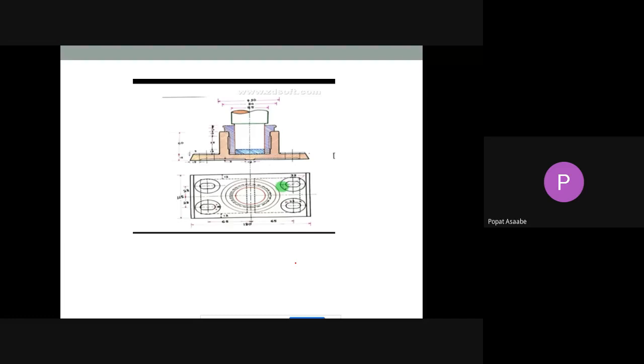Yesterday, that animation did not work. Which animation is remaining? The stuffing box animation is remaining. So once again I'm going to try to show you. Just wait.